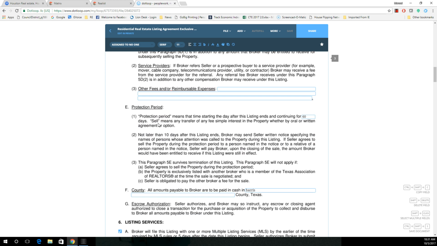Protection period, meaning that if for whatever reason it terminates or expires and a buyer from your marketing efforts comes back and buys a property, you are protected and you do earn commissions, but there's only a certain amount of time. Here you have to specify how much longer you have after that. So I usually select about 30 to 60 days.